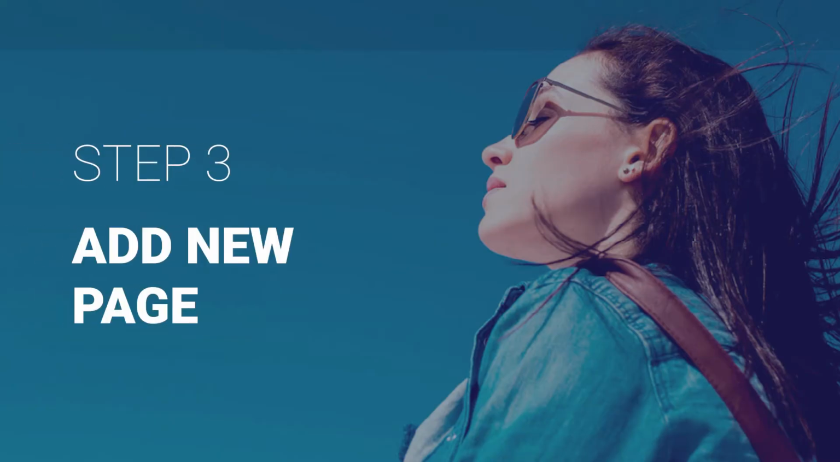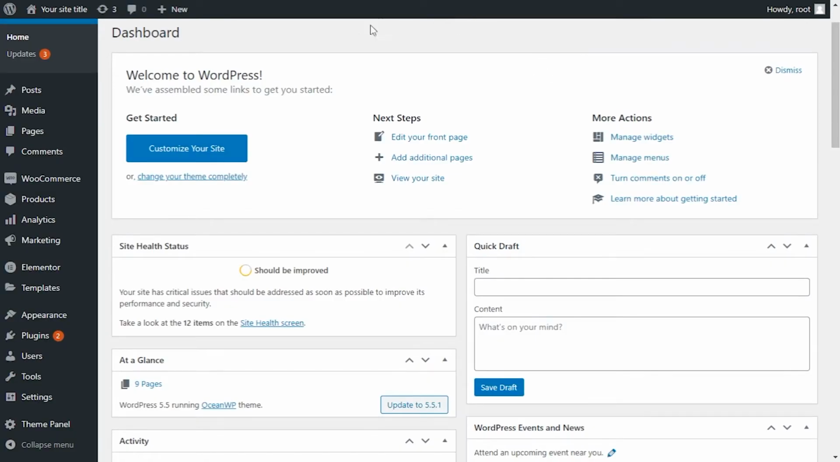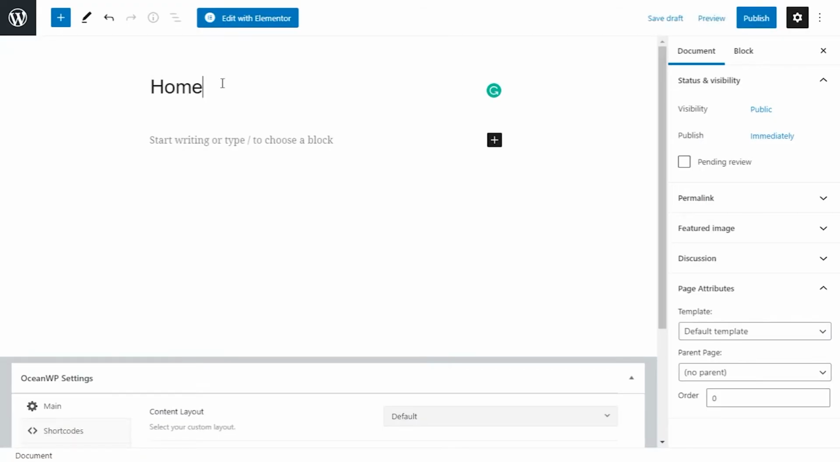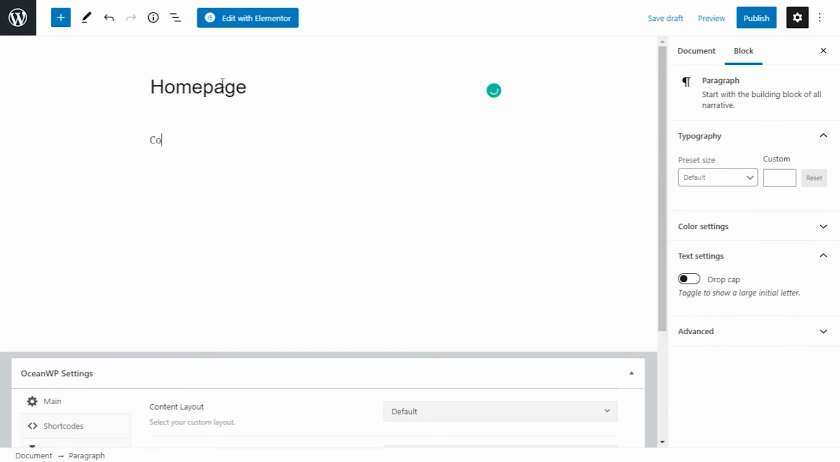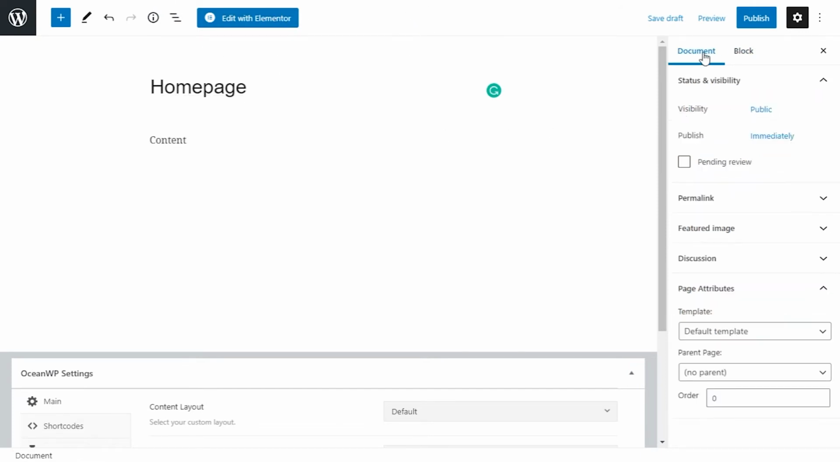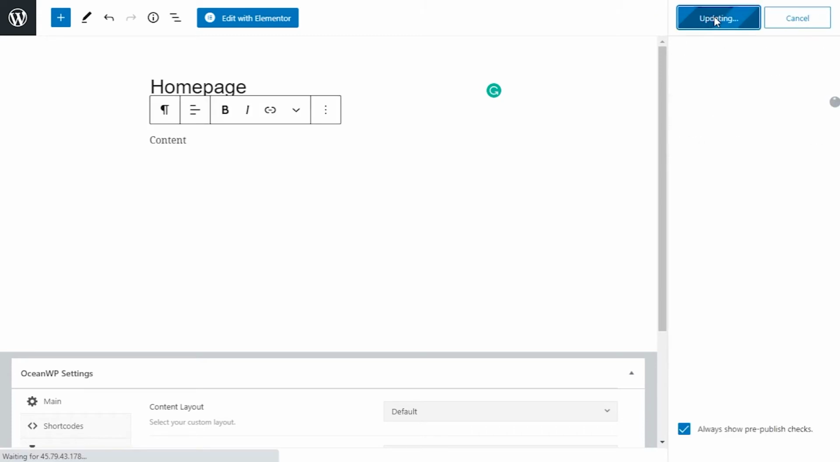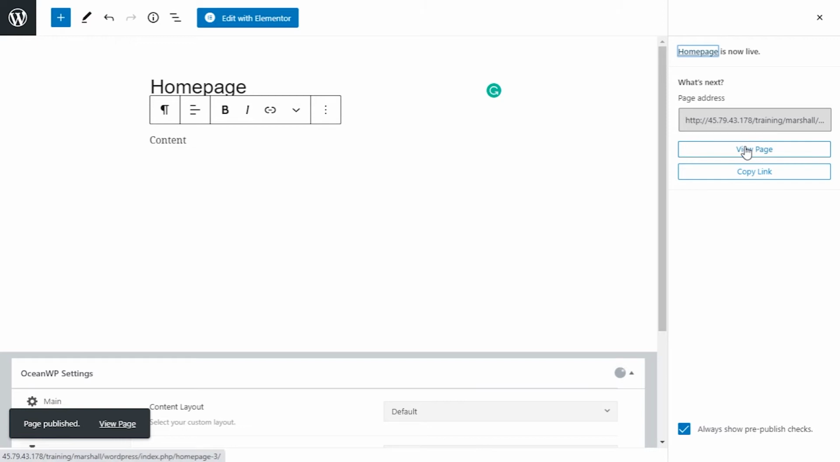Let's move on to creating a new page for your website. To add a new page, from the dashboard, go to Pages, then click on Add New. From here, you can set your page title, add content, and you can even edit your page with Elementor. Now, look at the right side. Choose Document. At the Page Attributes, choose Template, then choose Elementor Full Width. This helps to set your page template as an Elementor template. Then click Publish. And now you've got a new page.